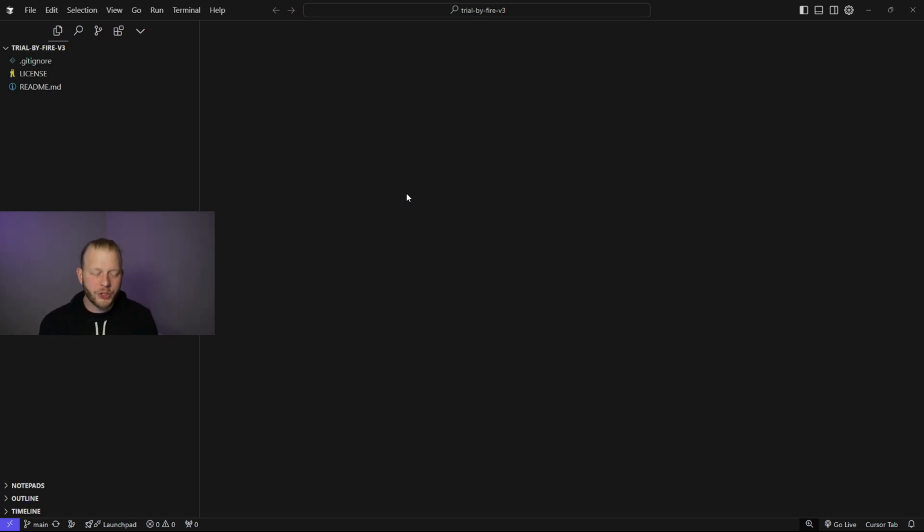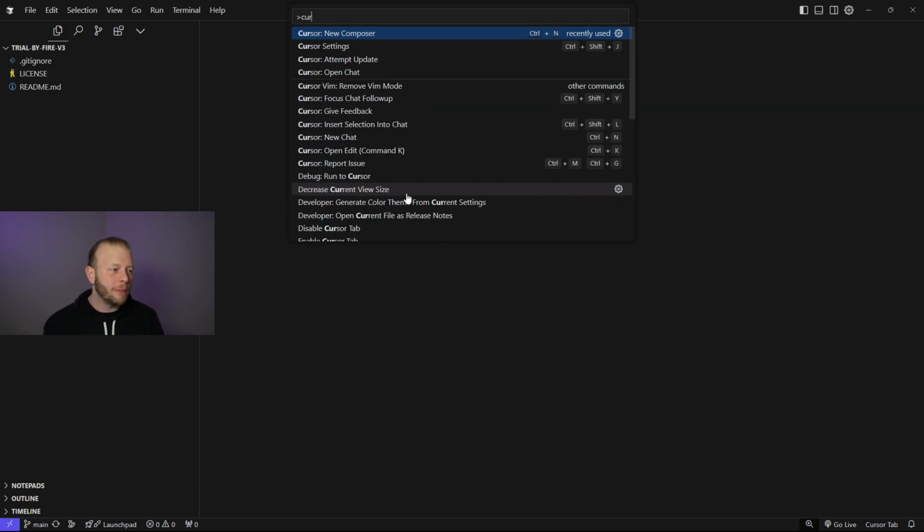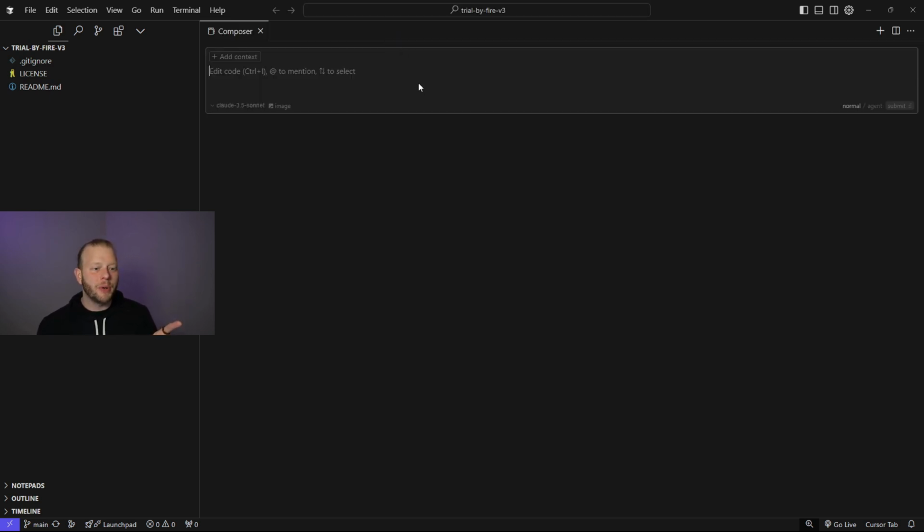I'm going to press Control-Shift-P, and I'm going to type Cursor and pick New Composer. I'm going to select Agent, and this is where I can talk to a language model agent and describe in plain English what I would like it to code for me.